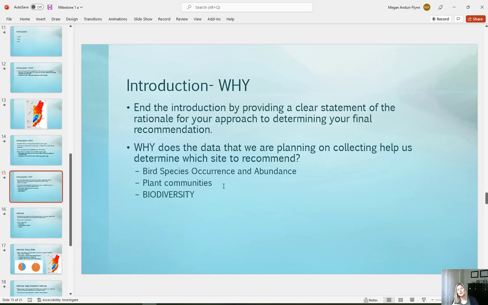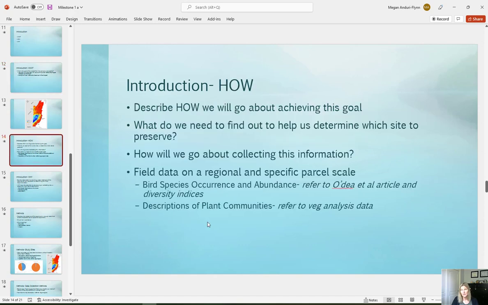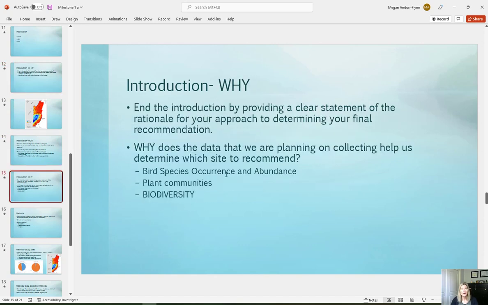So before you actually analyze the data, think about what you would look for. Do you want a site that is abundant in birds and plants? What are you looking for in your final decision? Okay, so that all should be in your introduction. So again, 2 to 3 paragraphs. So you have the what are we doing, how are we doing it, and why will this tell us which site we want, okay?